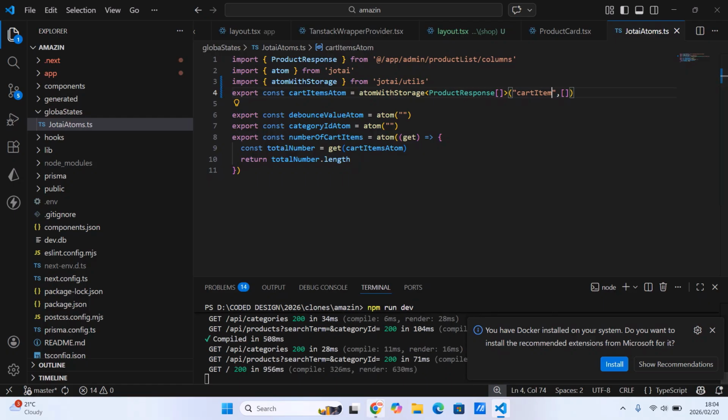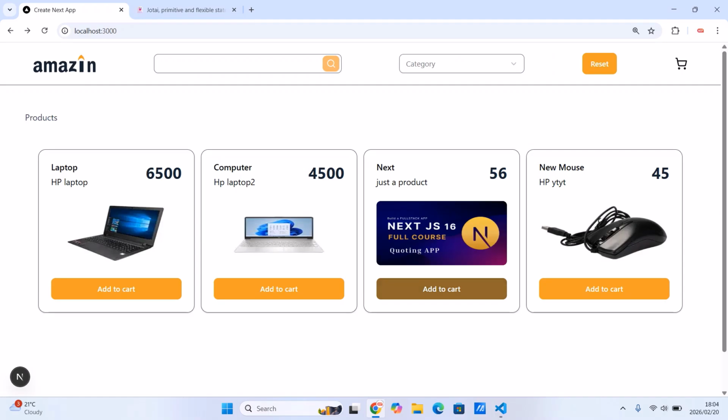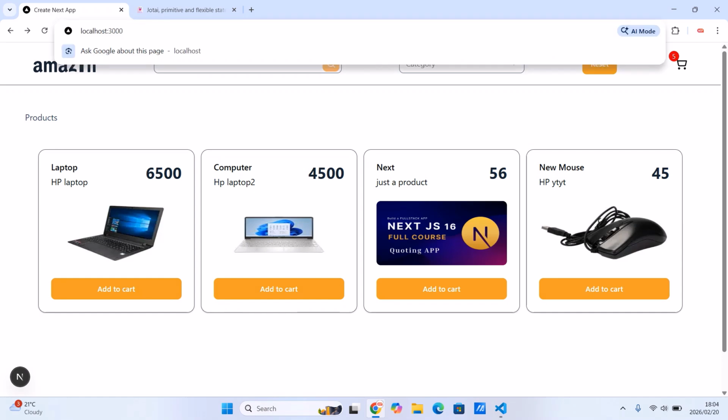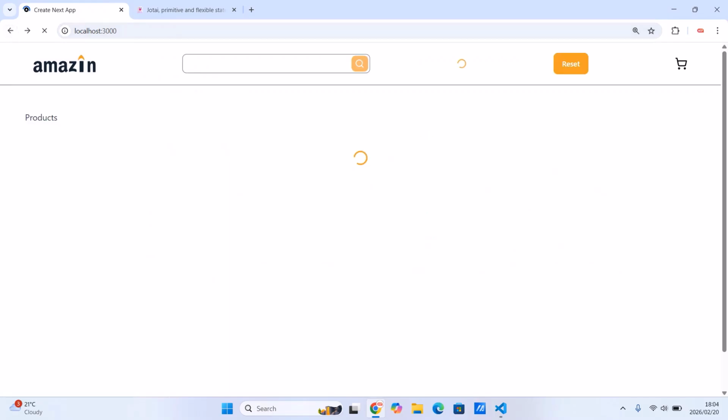Let's go back and check and see if we have solved this problem. Now this is refreshing as usual. As you can see, apologies about that. As you can see, now we've got these items here. Let's just navigate to a different route, and then let's go back to see if this will be persisted.